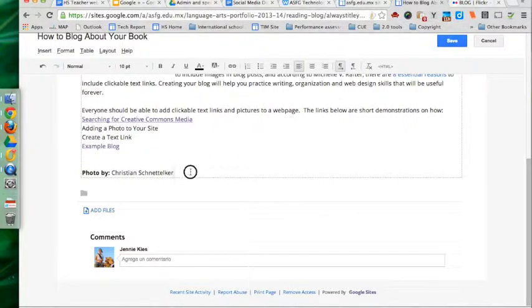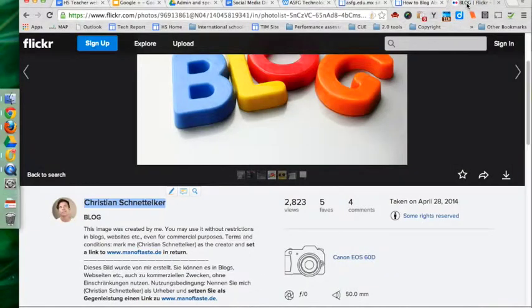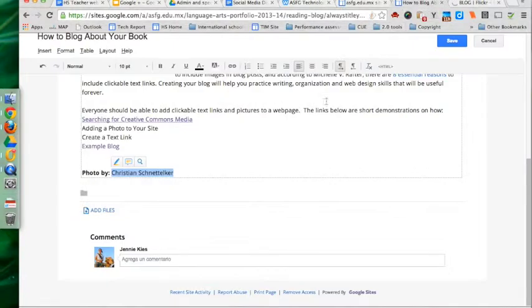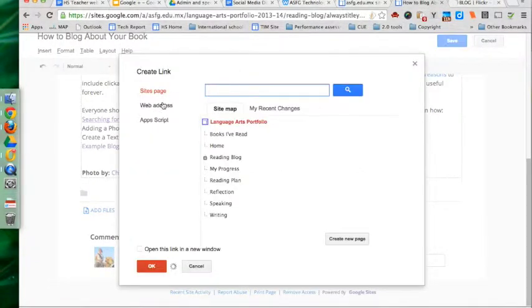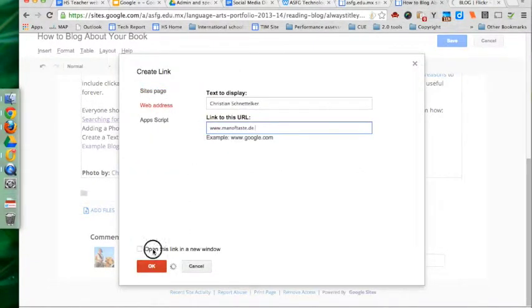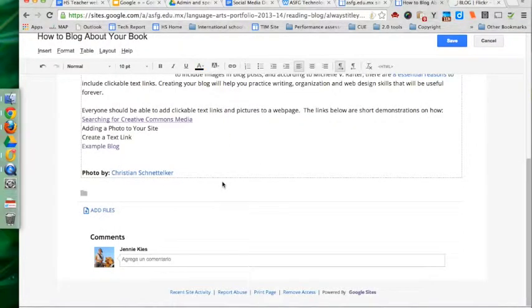He wanted me to give people a link to his Flickr pages, so I'm going to copy the link to that page and paste that link onto his name. That's the most appropriate way to give someone credit, is to follow their wishes. Then I should save my page.